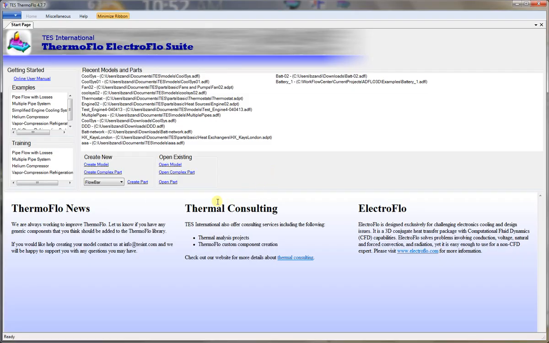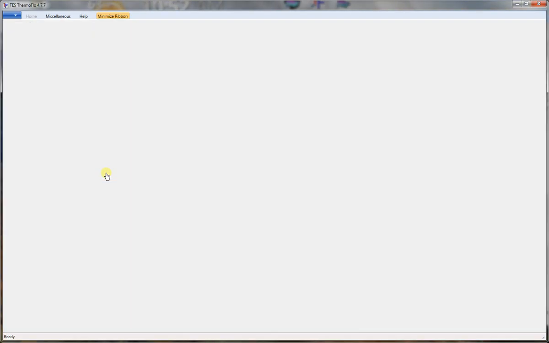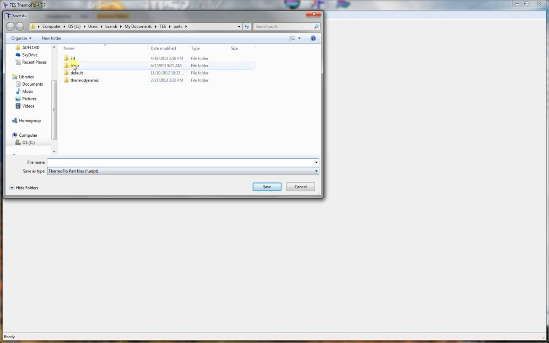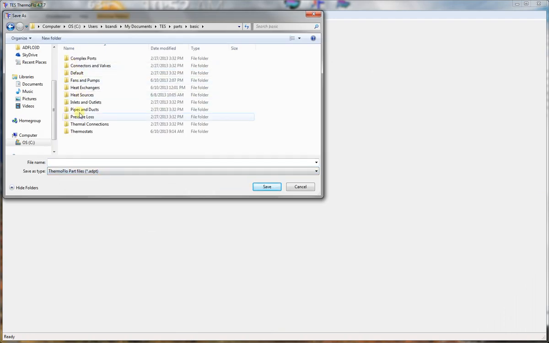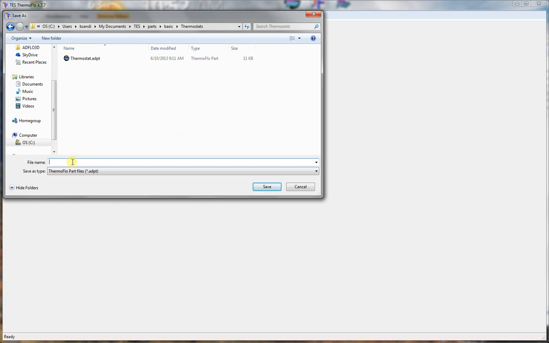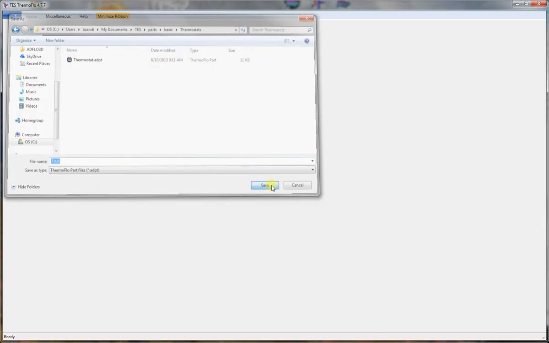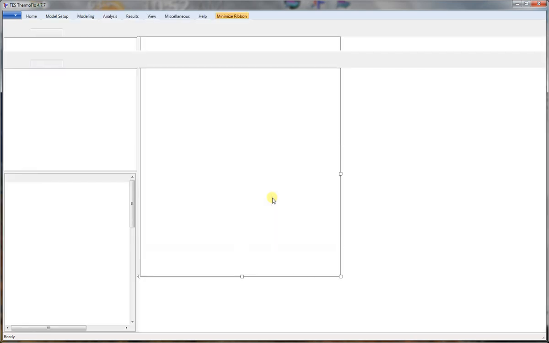In ThermoFlo home screen, first we click on Create Complex Part. We go to the desired folder and give the part a name and click Save.